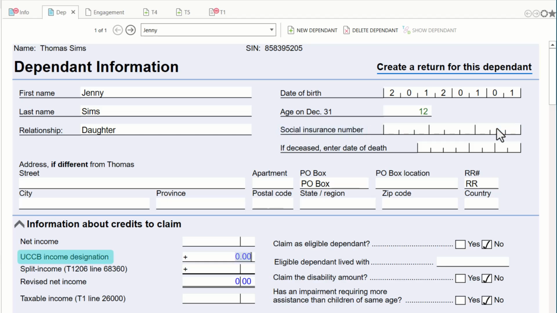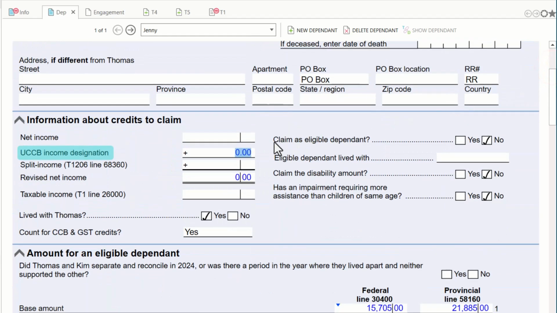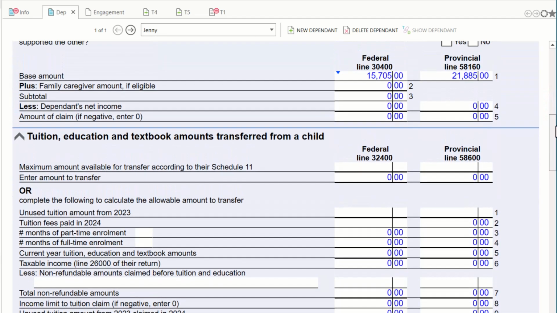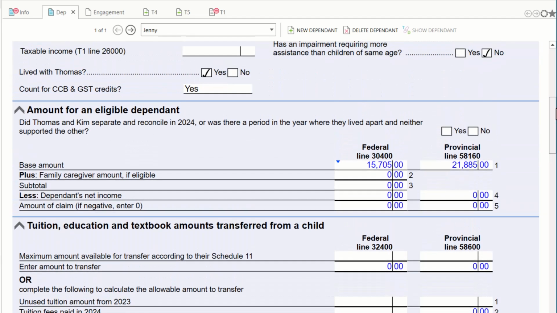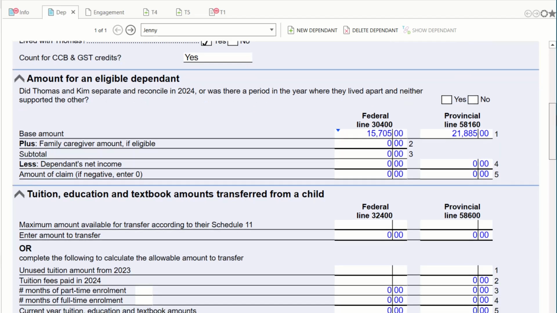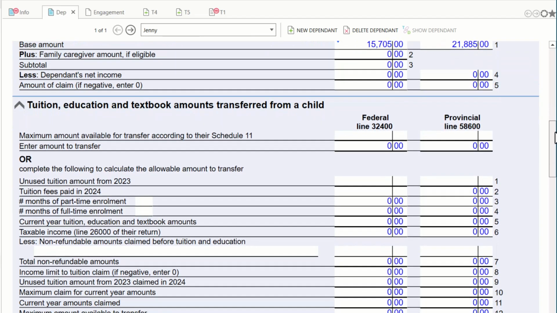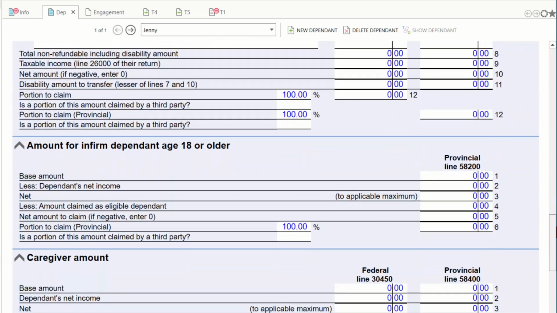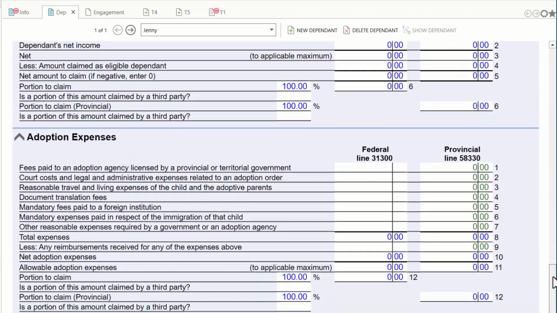If they have any income, so likely not, but if they do, you need to enter that amount in this section here, and that will be relevant to some of the calculations potentially. If they are eligible dependent, that is something you would select here. And on down this worksheet, this is where you would set those various things that are relevant to that dependent, whether you want to enter amount for an eligible dependent, tuition or education, and textbook amount transferred from a child. All of that information that is something you would like to enter right in this worksheet.